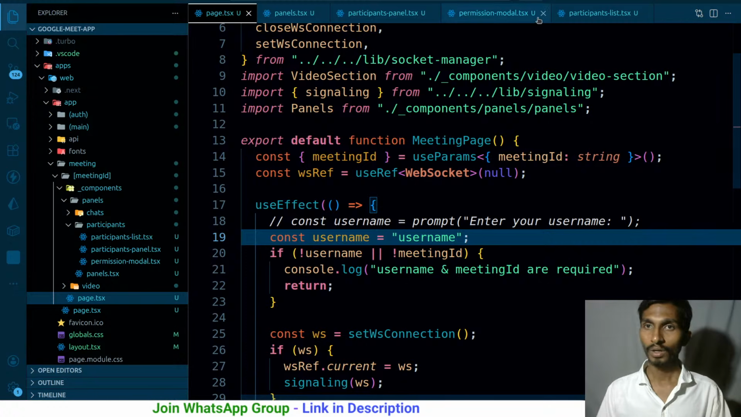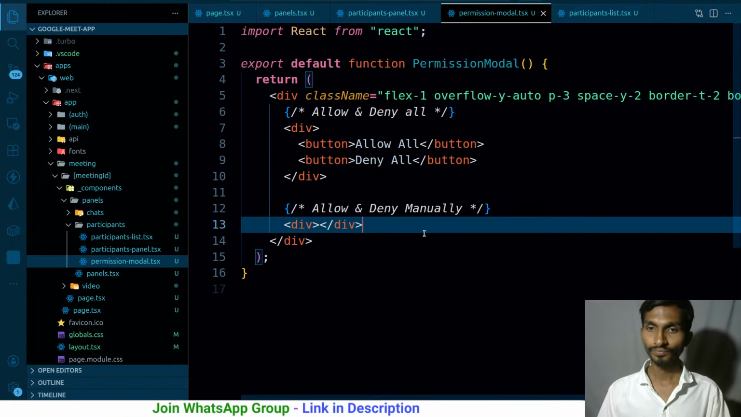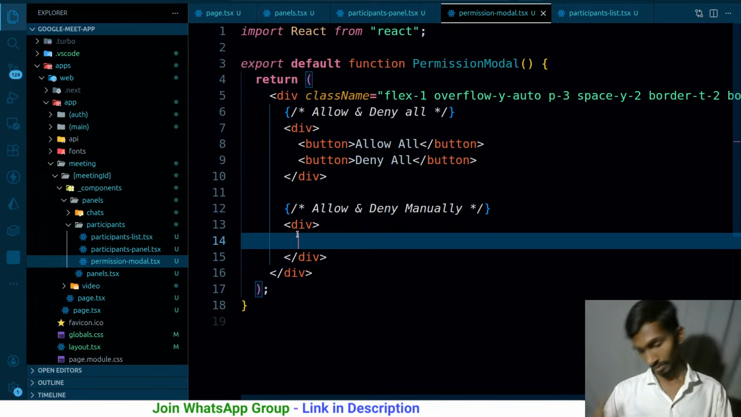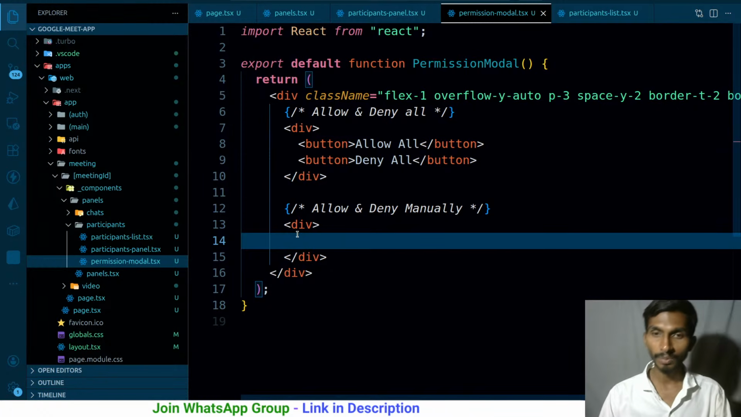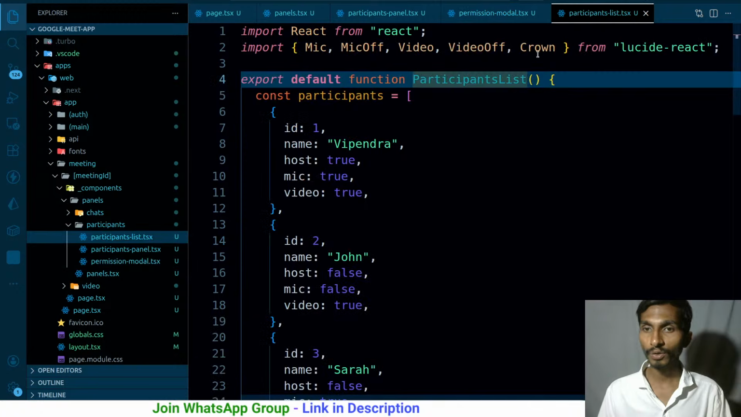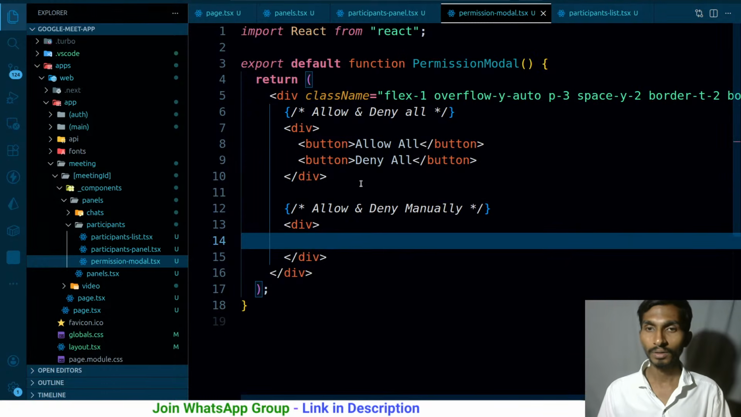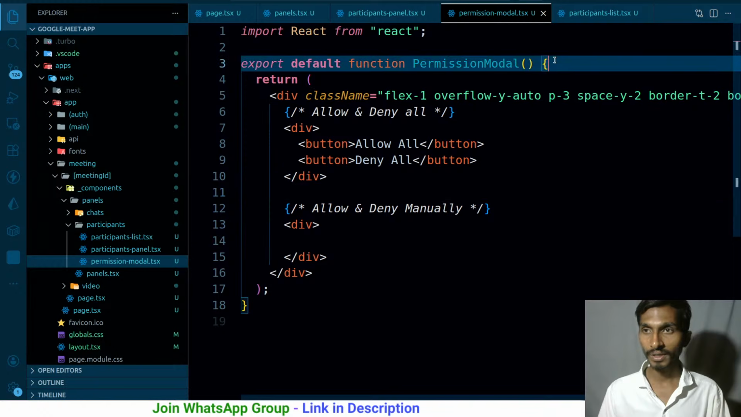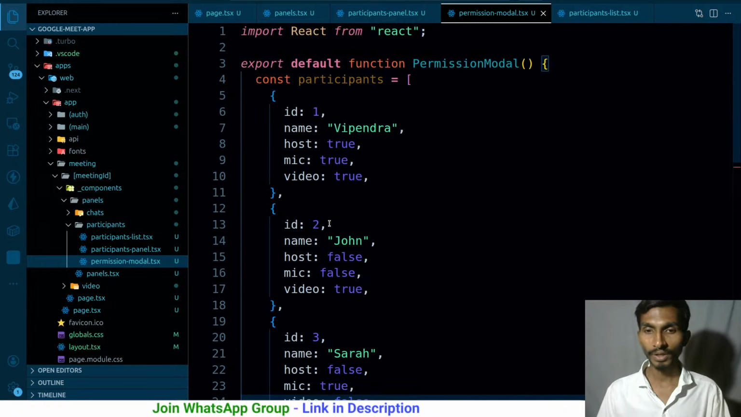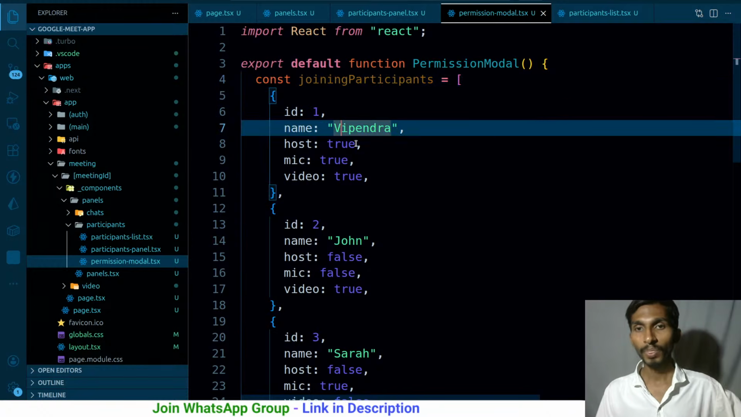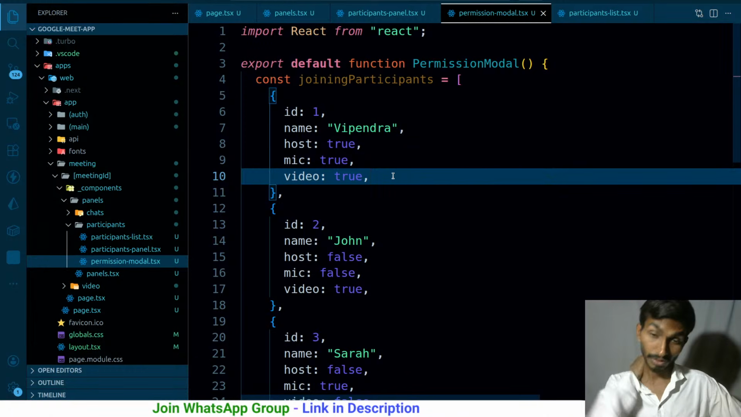Done. Coming back to this part, the model and allow and deny manually. What can I do here? I want to show all the participants. So ultimately I will be getting all the participants here, whoever is trying to join the meeting. For example, I have these participants, and I will have the joining participants here, right? These are the participants who are actually trying to join. Joining participants. What will they contain? Name, host, and interesting stuff.